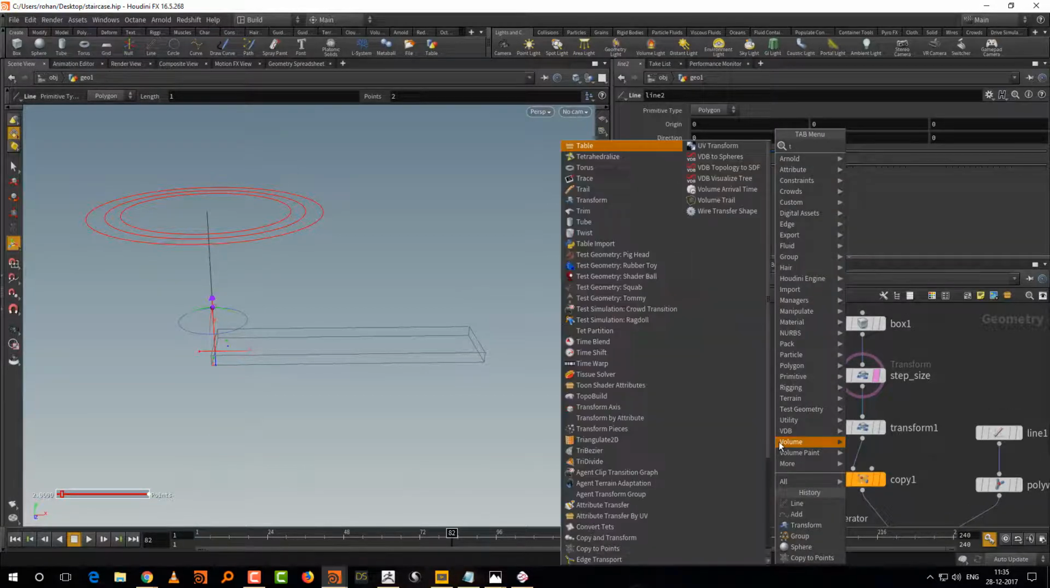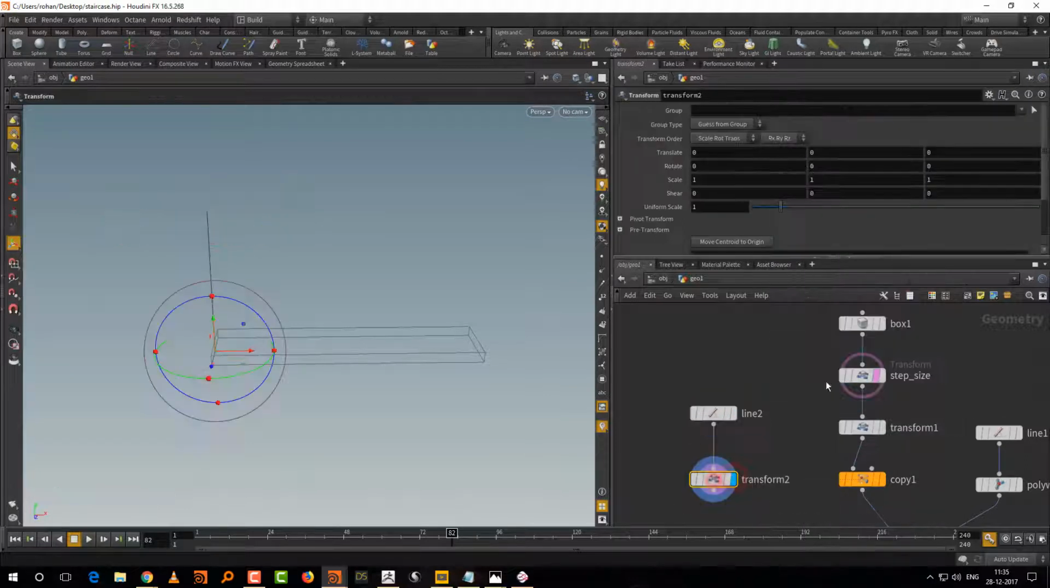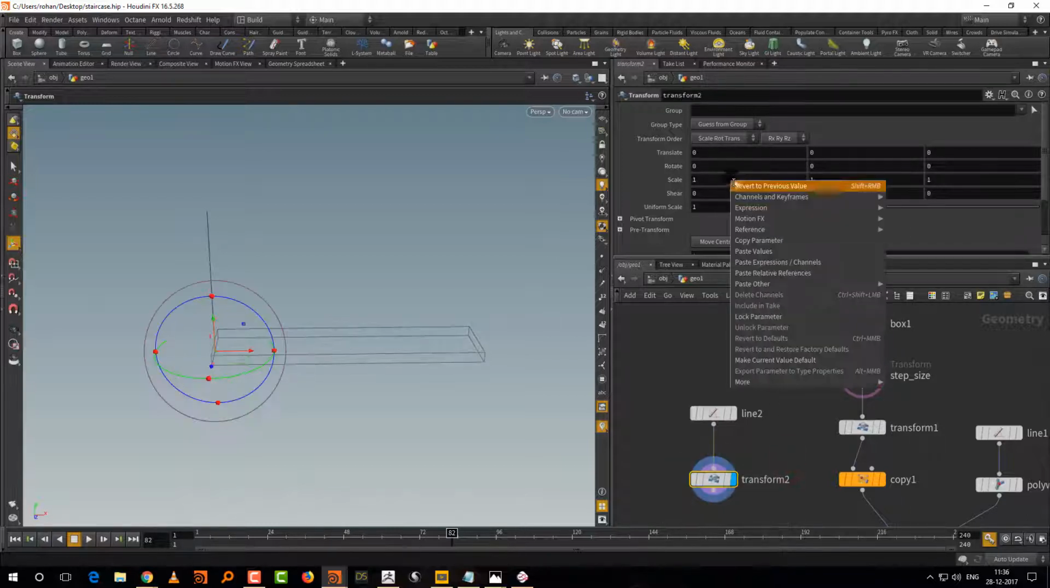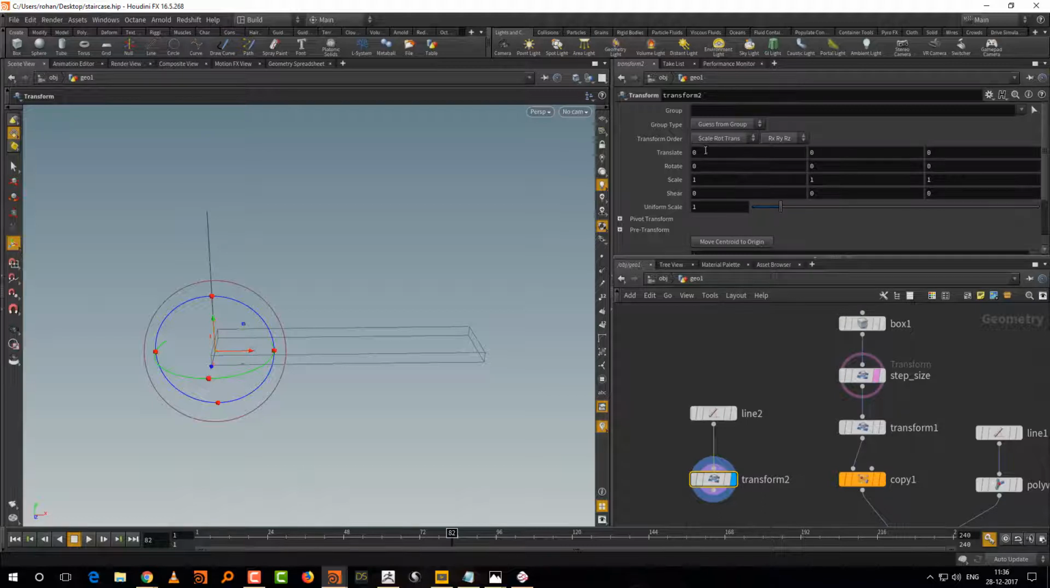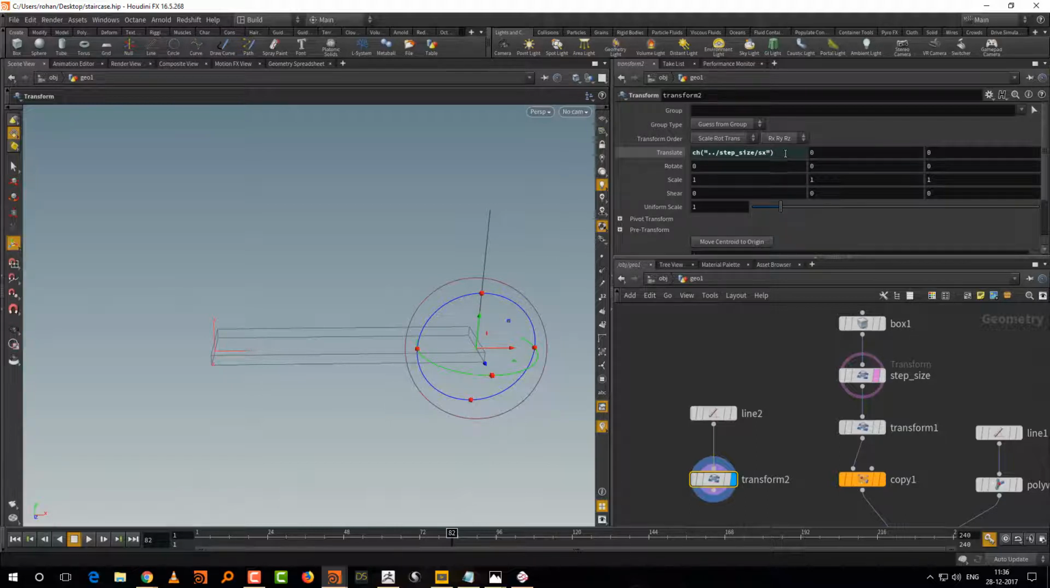So we're going to take a transform. I'm going to come to step size, and this is the X axis. So I'm going to take the X scale, copy parameter, and come to the translate X for the line and paste relative reference. See, so it goes to the absolute edge, but we don't want it at the absolute edge. So maybe a little inside. So I'll do a minus 0.1, so it pushes it a little bit inside.